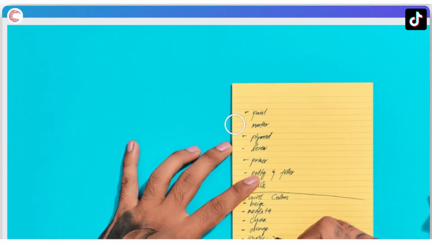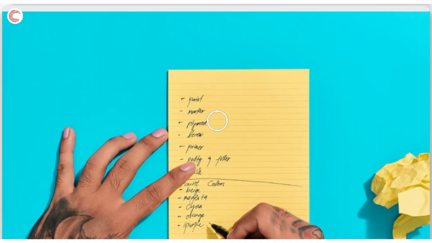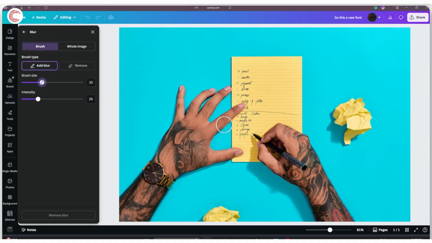Now once you select it, you can either brush over areas of the image that you want to blur out. So for example, if I want to blur out this list that is on this piece of paper, I'm just going to increase my brush size a little bit and paint over this text. And now as you can see, the text is gone.